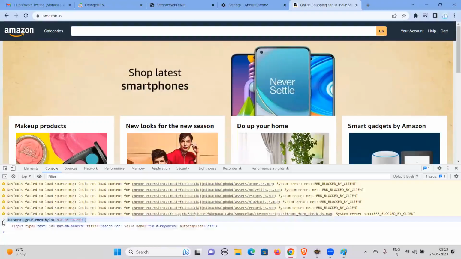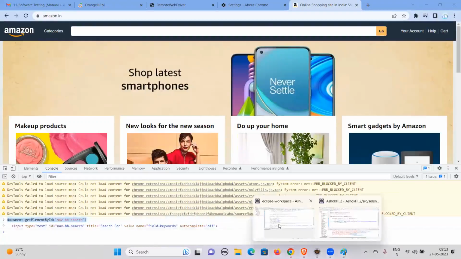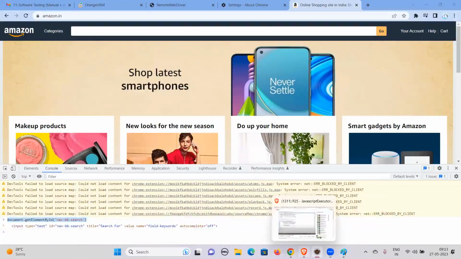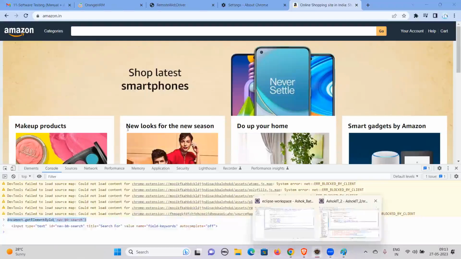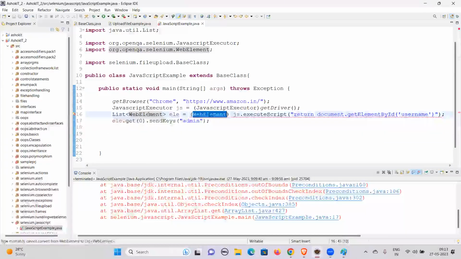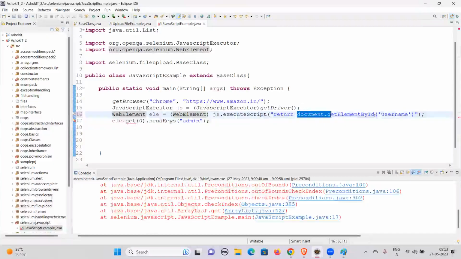Okay, I'm going to copy this and show you here how we execute it. So we are getting it as part of our web element. I'm making sure that it is typecast into the web element so that we can perform some actions. After getting that, we have to return that web element. In JavaScript, if we are getting this as a web element, we have to return it so that we can perform some actions on it.